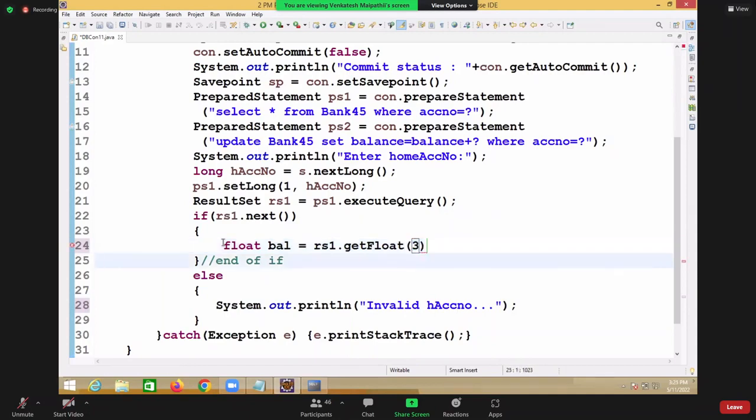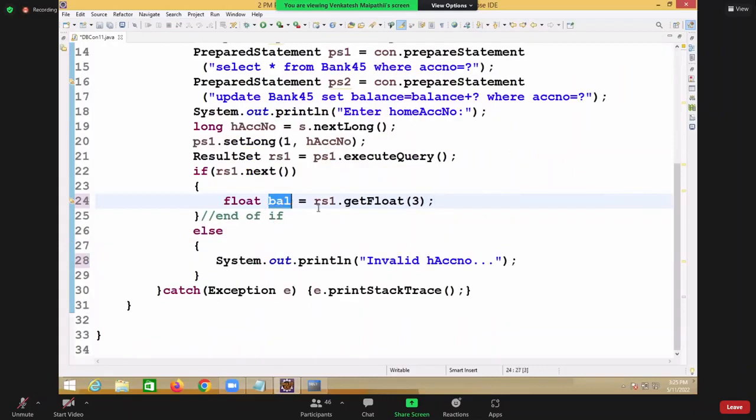All of you understood this line number 24? So from that result set object, in column number 3 the balance is there. Yes or no? That balance I am loading onto one variable, BAL. So now BAL is holding 12,000. That's the concept. Sir, why did you bring that balance outside? Because whenever I enter 3,000, I have to check whether it is less than the balance or greater than the balance. For that, I brought that balance into the variable BAL.